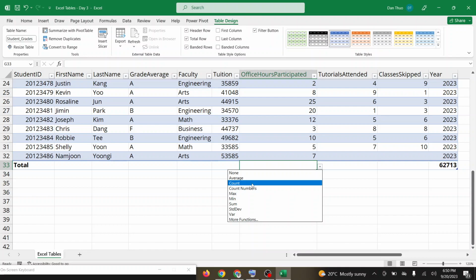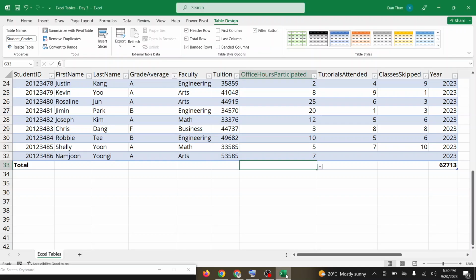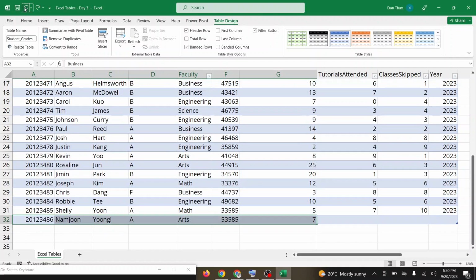Is there a question? Wisdom, ask your question. Can you repeat the steps from the point of cutting the data to the table? Oh, for including the columns and the row? Yes. Okay, I'll just do that.